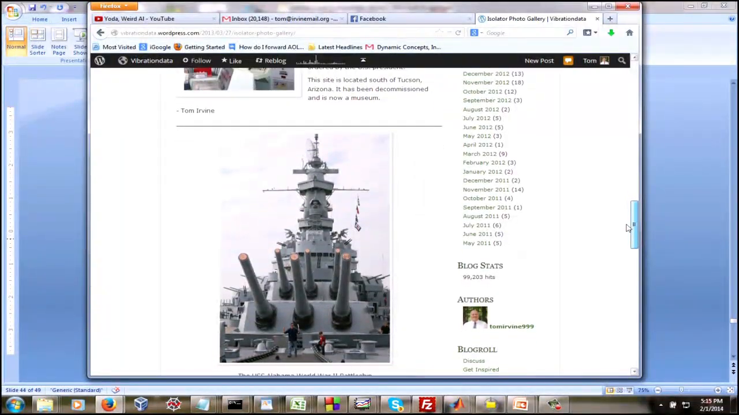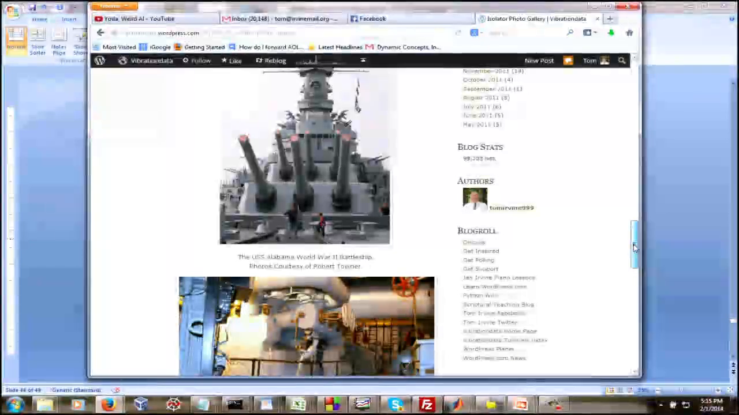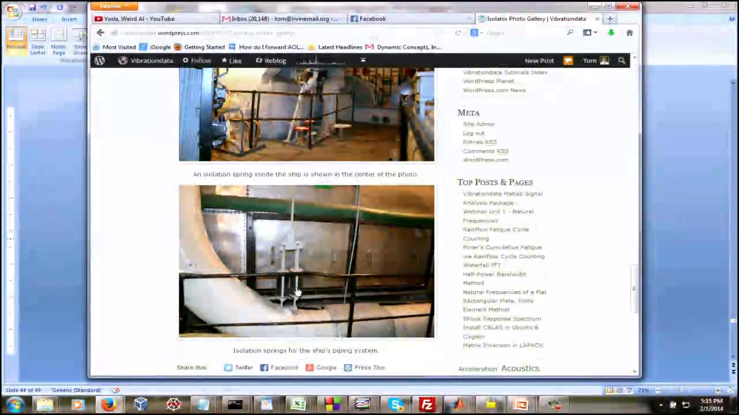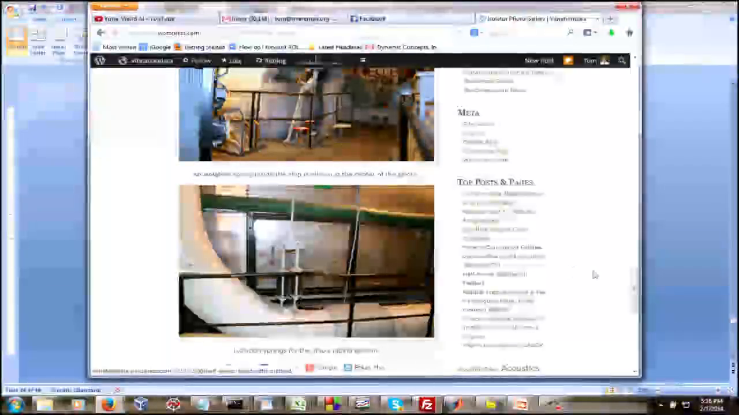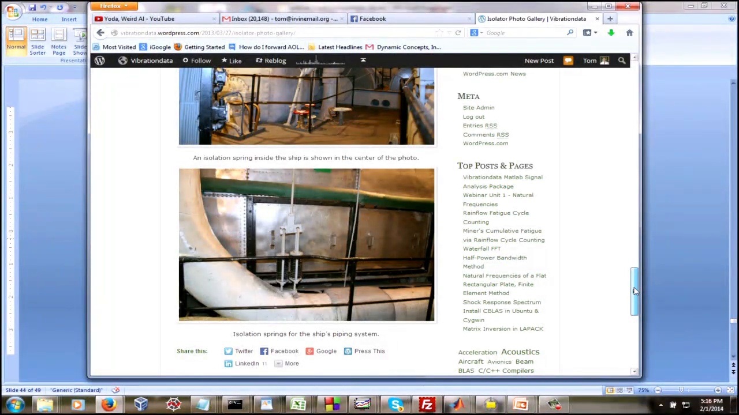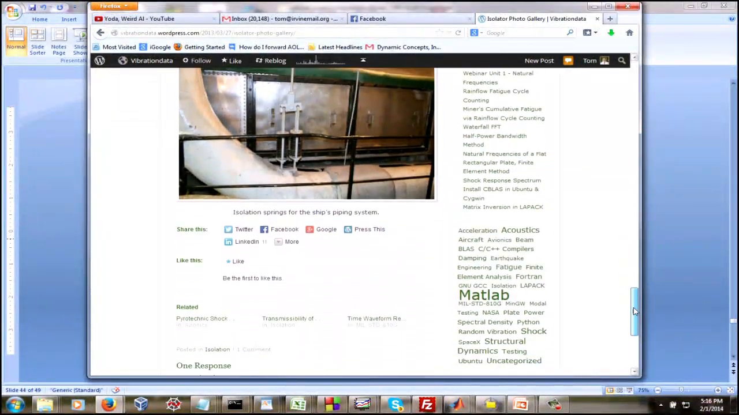Here's my colleague Robert Towner. He's standing on the USS Alabama. It's a World War II era battleship. You can take a tour. It's docked down in Mobile Bay, Alabama. And he took some pictures. He noticed that there were some different springs on the piping system, so we've got some pipe hanger type springs designed to isolate the pipes, and you can see a pair of springs there. These ships might be subjected to torpedo strikes or strikes from aircraft, bombs, rockets, whatever. So they have to be designed to operate in the event of an attack.